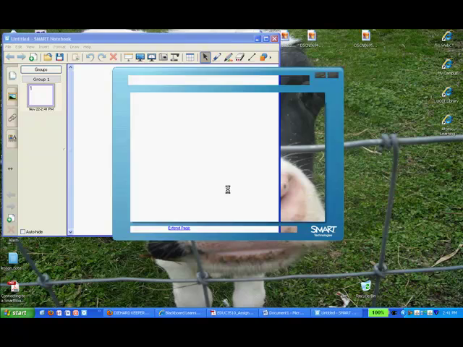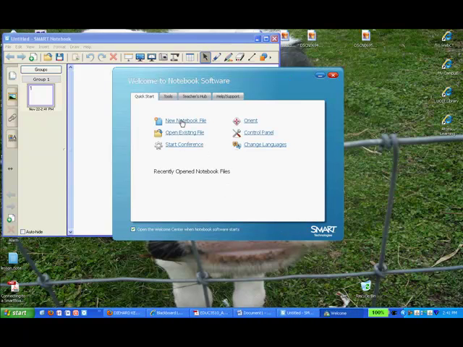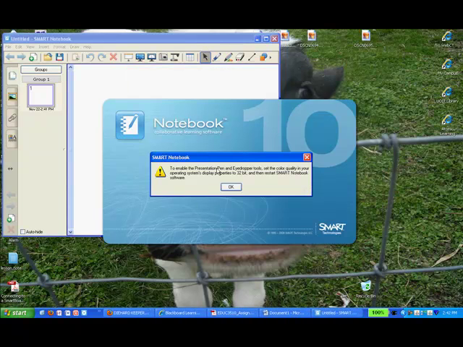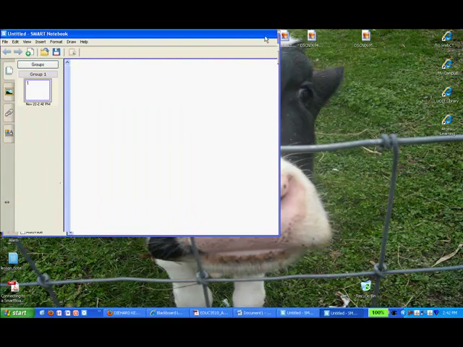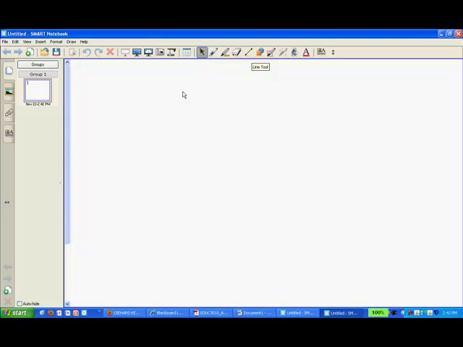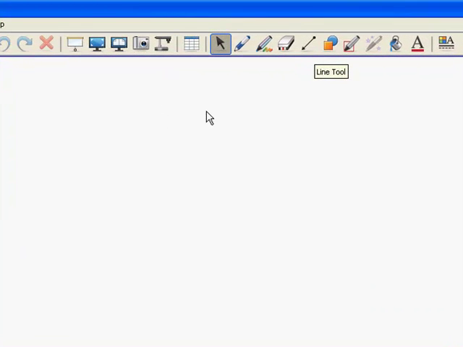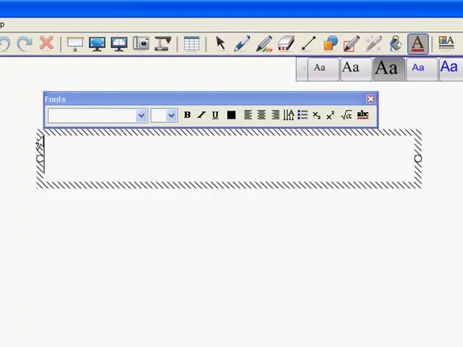After looking at the message, I tell the computer that I'd like to start a new notebook file. The message comes up again. So now I have SMART Notebook 10 open on my computer. This is a writing lesson, so I select Writing and the size I'd like.